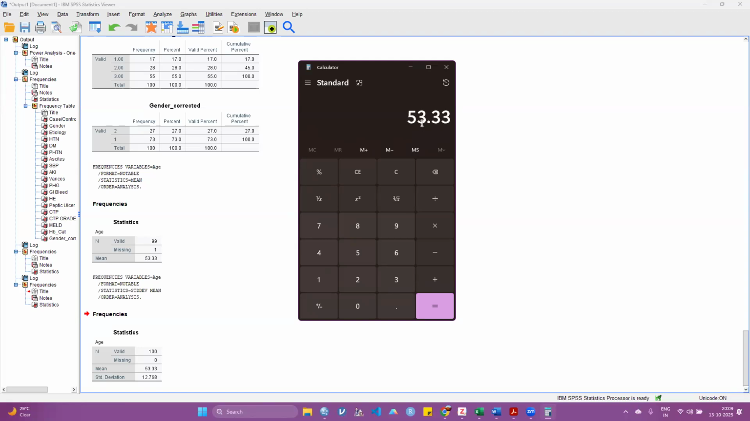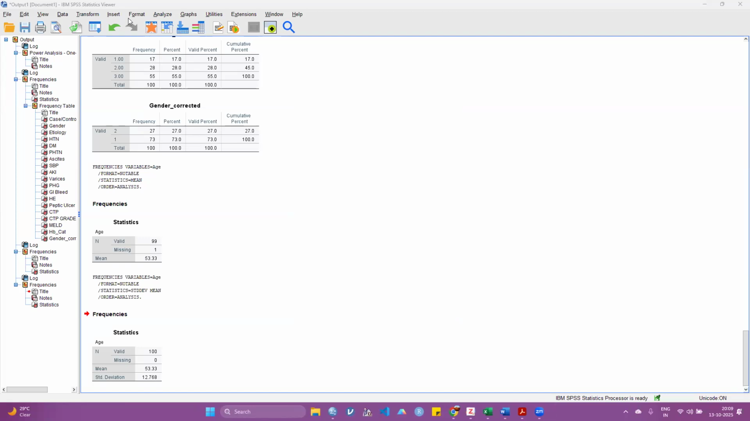Yes, sir. Okay. Simple, no? The next part is categorical data. So what do we do for data in the categorical format?